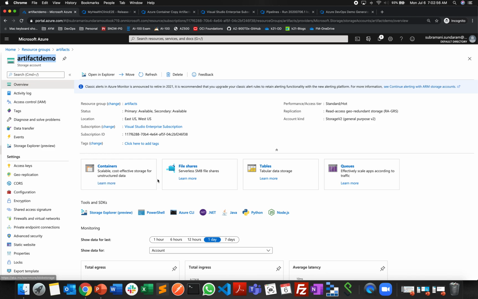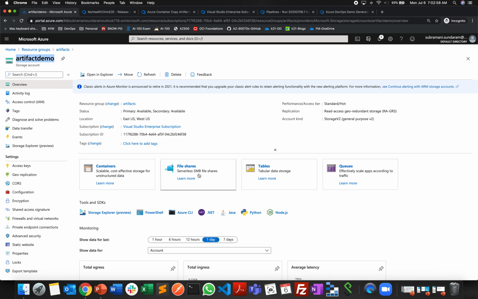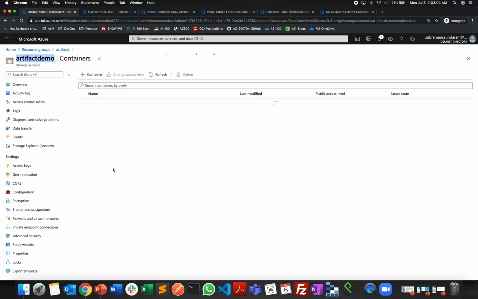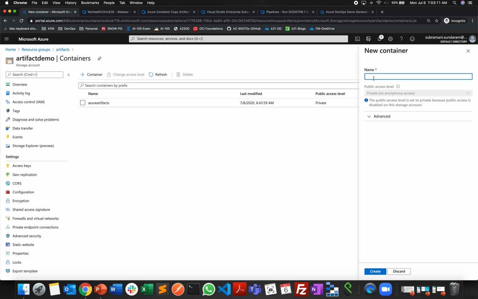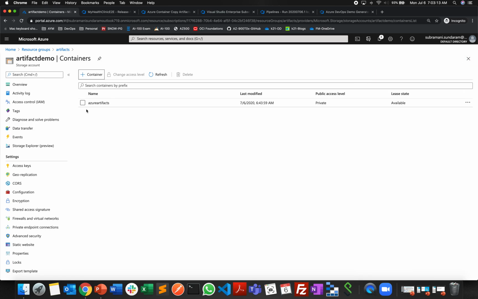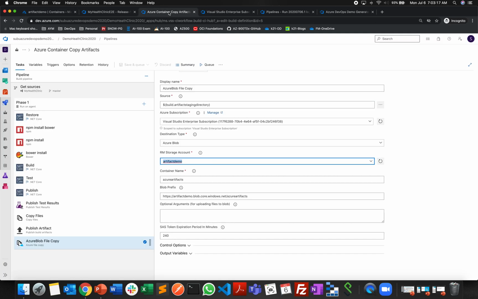Now here you can see around 4 options, which is containers, file shares, tables, and queues. In this case, I need containers. So I'm just clicking on containers, and under containers, you can see this option called plus container. So I'm just clicking on plus container and then giving any container name. So here I'm just giving container name as Azure artifacts, and this name only I just need to give it over here, which is going to be my container name.